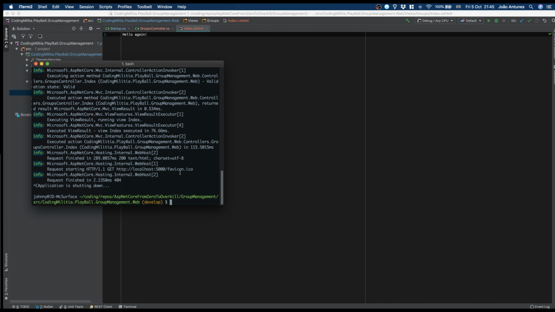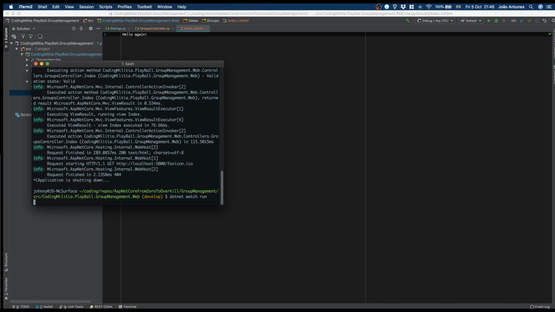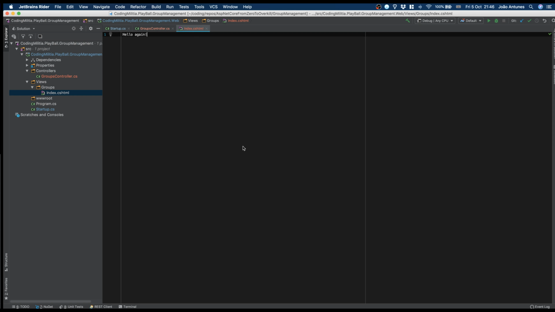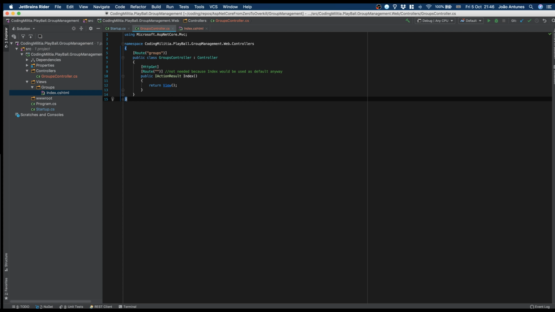Let me stop this and I'll show you a neat trick. I'll use dotnet watch. So anytime a file changes that needs recompilation, in this case the C# files, this will be recompiled. These cshtml files are compiled at runtime, so if we change them and refresh, they will be recompiled anyway. So dotnet watch run. It will be the same in the meantime. So we have a view, we have the GroupsController, very simple.